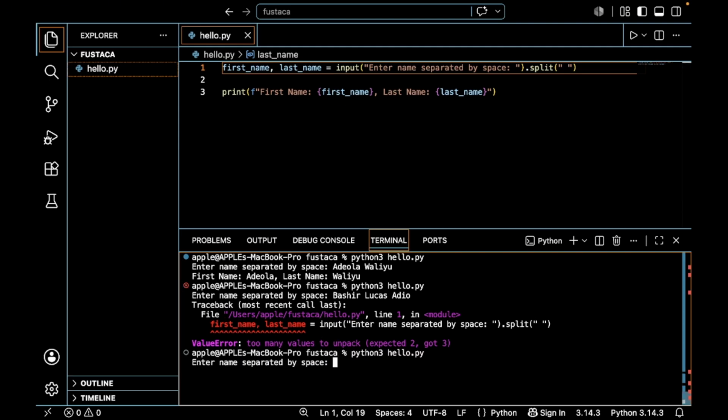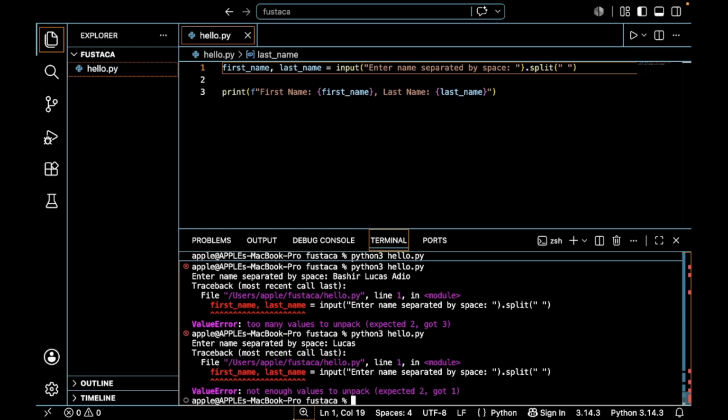To unpack. If I now also give just ordinary Lucas, now we have another error. It says not enough values to what? To unpack. Expected 2 got 1. Because why? If just Lucas goes into first name, what value would last name have? Nothing. So how to prevent this kind of errors? We are going to be taking a look at them in subsequent classes.